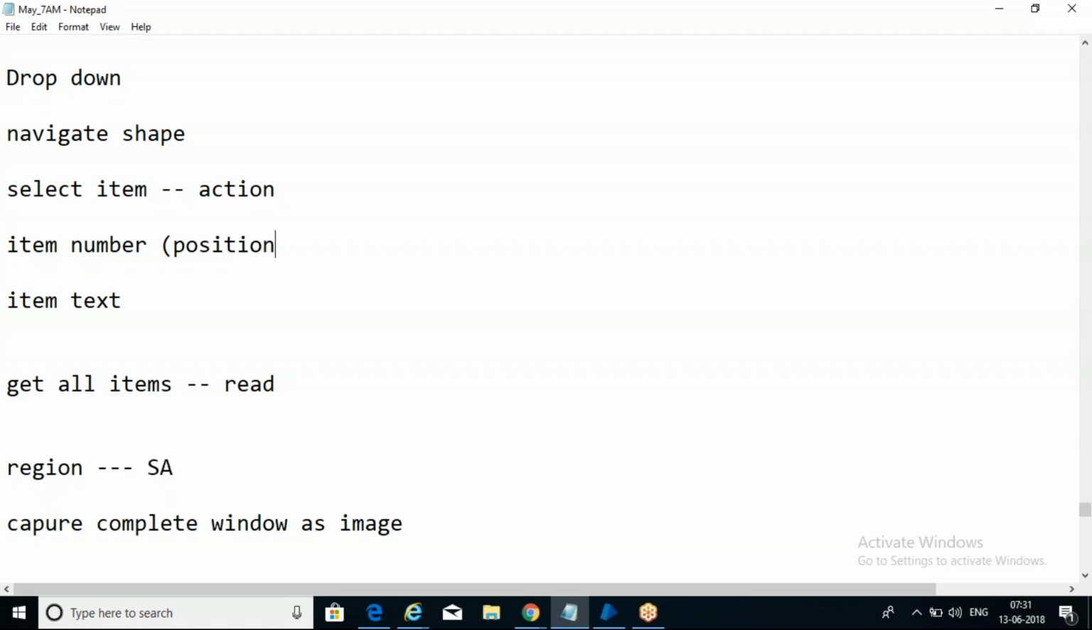Item position you are going to implement. Item position always takes a number. It reads the number and then it will pick exactly that value. Suppose you want all the values from the drop down list, we need to pick everything and then give it to some collection.